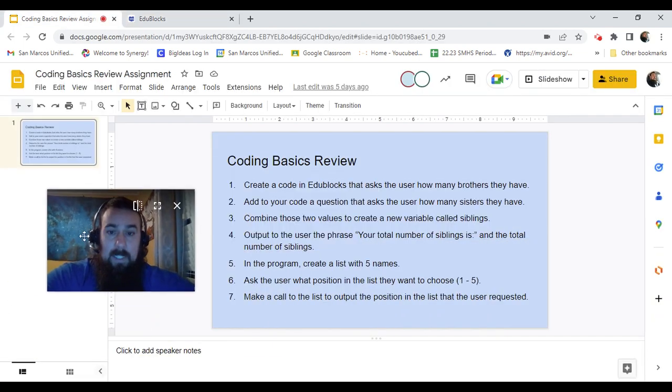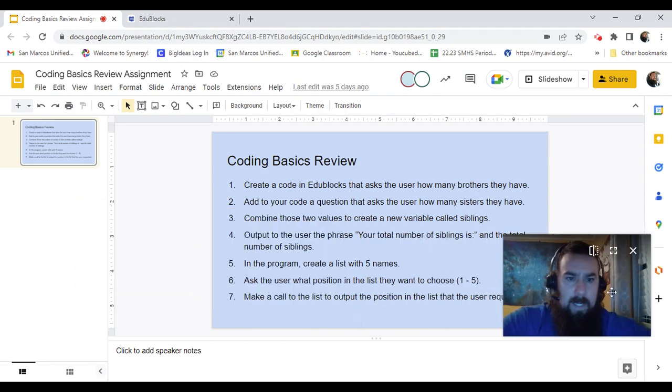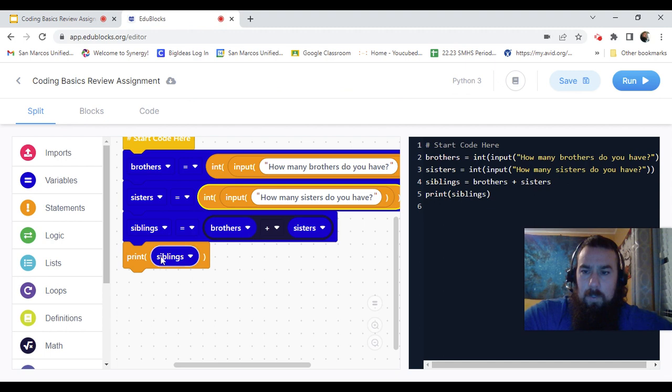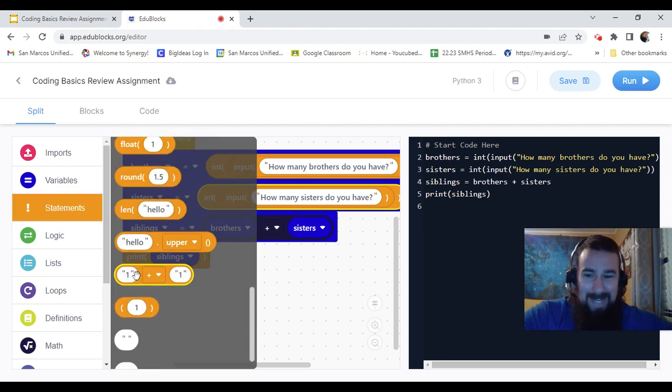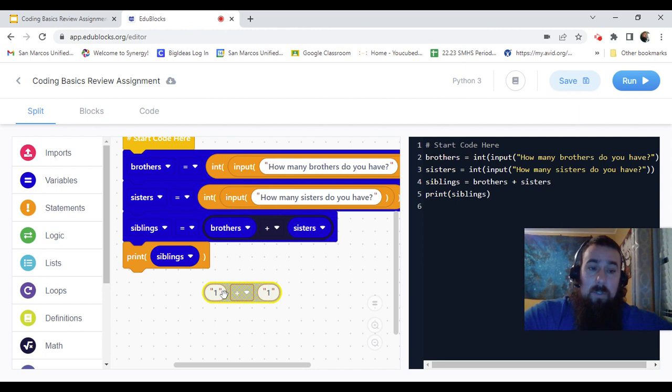So next we need to actually output the phrase: your total number of siblings is, and that number. We don't just want to print the number, we want to output the phrase. Okay, so let's do that next. To print words and variables, we want to use the plus statement again. Plus is kind of a tricky thing. When it's 2 words, it concatenates the words or sentences together and makes it one long sentence. When it's 2 numbers, it adds it like normal. So that plus sign is a little tricky.